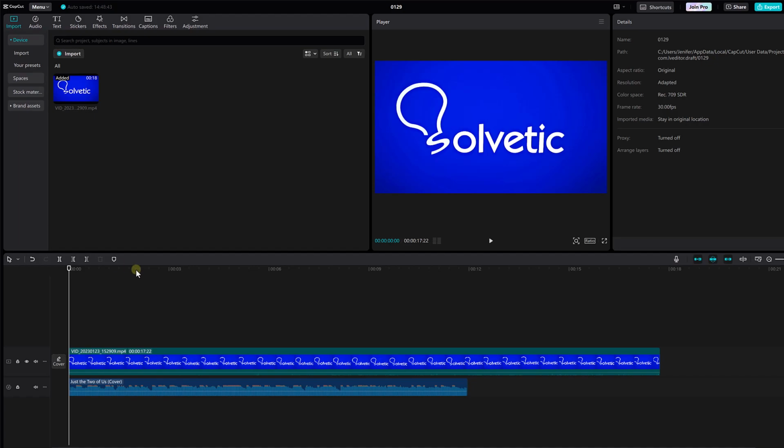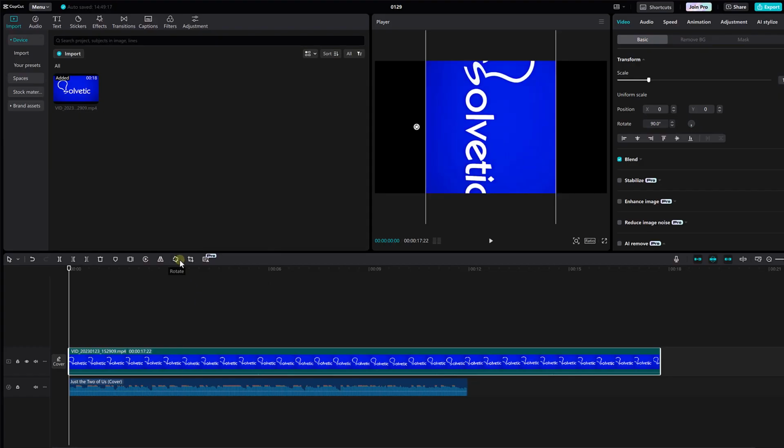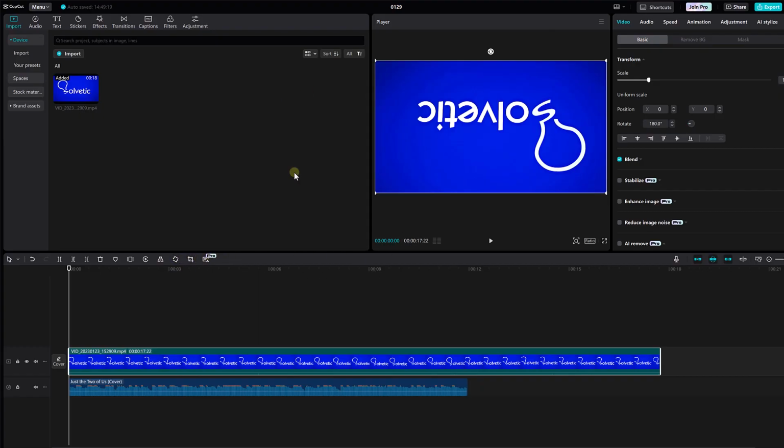We start by entering our Capcut project where we have the video we want to modify. Next, we will go to the toolbar above the timeline and we will see various icons. Here we will click on the one called Rotate. After that, we will see that our video rotates every time we click.